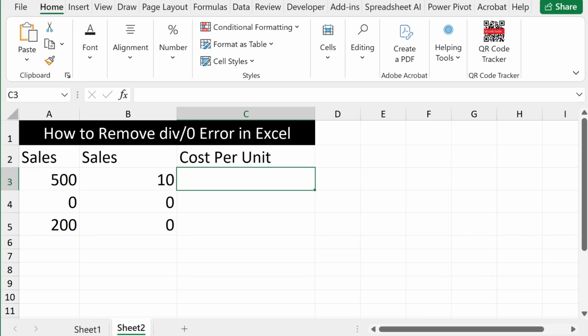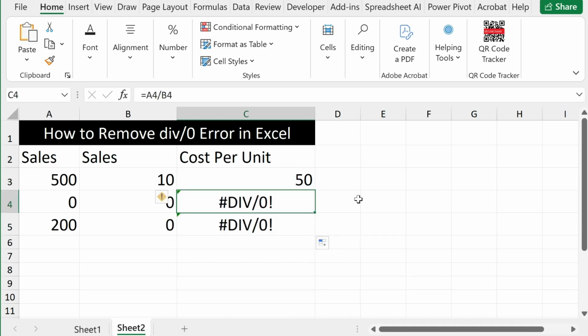Welcome back. In this video I will guide you how you can remove div error in Excel. It stands for divide by zero. It occurs when a formula attempts to divide a number by zero or by a cell that is blank or empty. In mathematics, division by zero is undefined, so Excel returns a div error to let you know that the calculation cannot be completed. So instead of showing the error, you can use a built-in Excel function to clean up your spreadsheet.